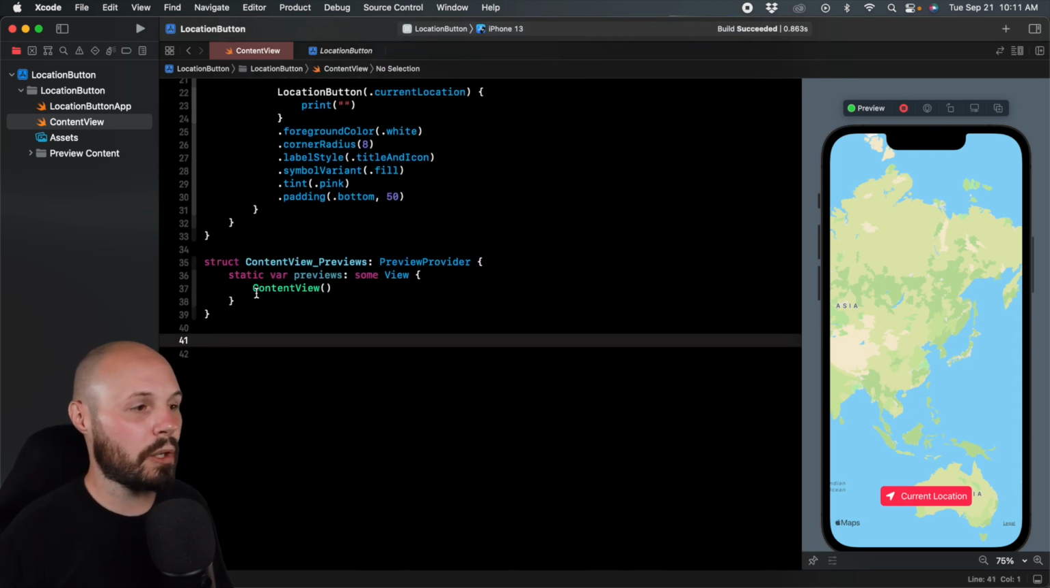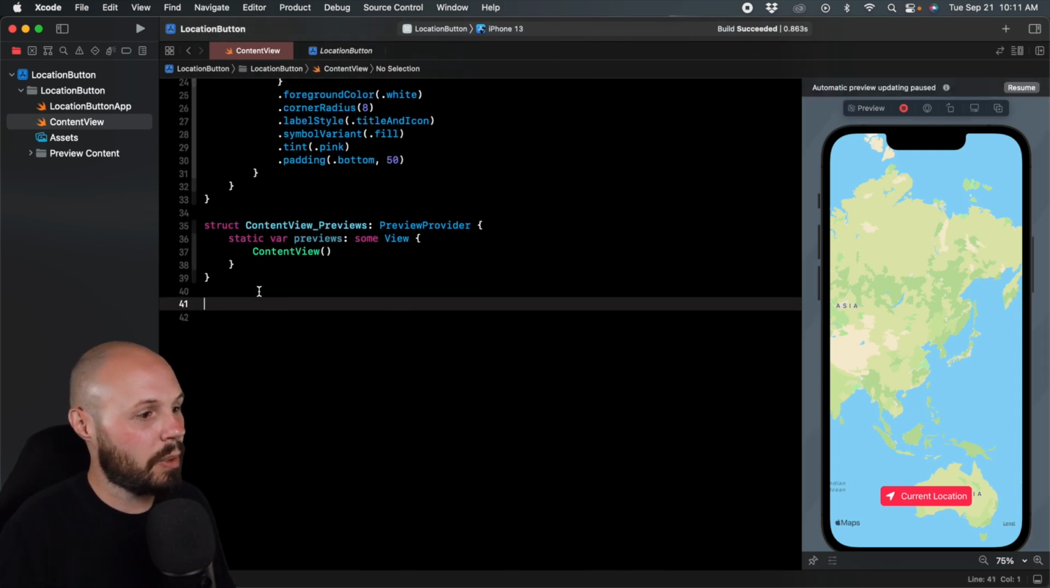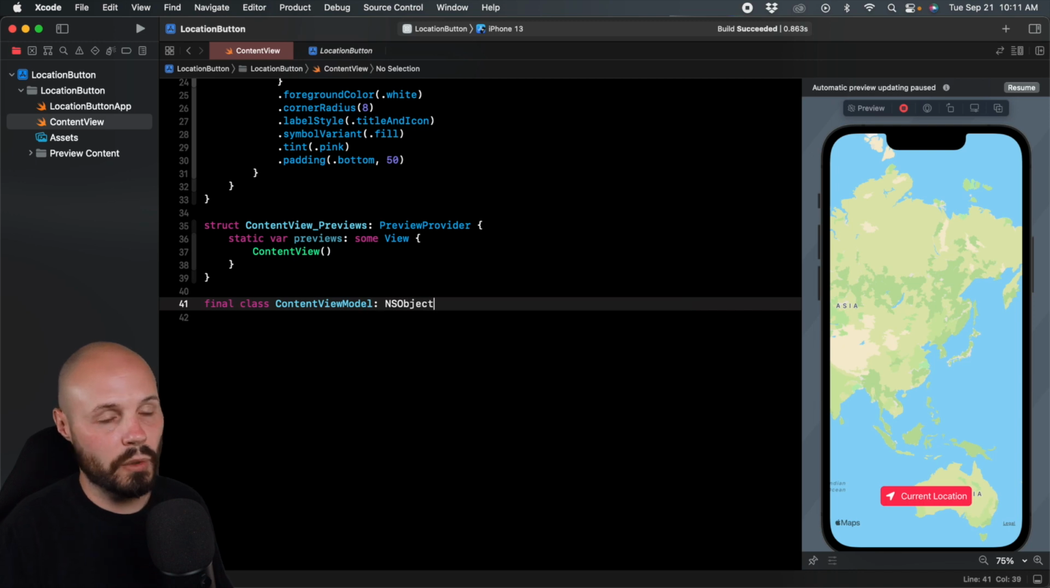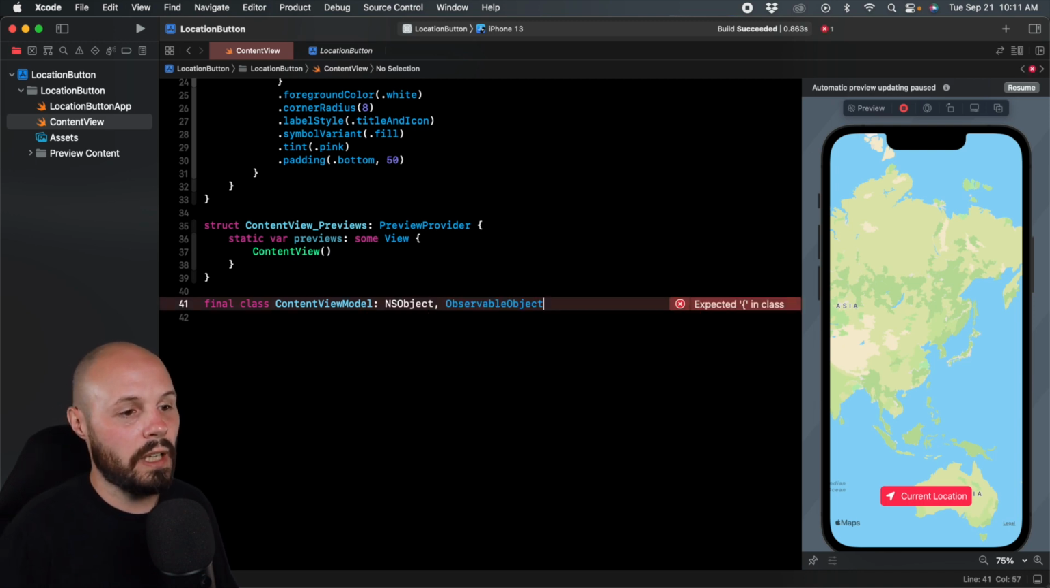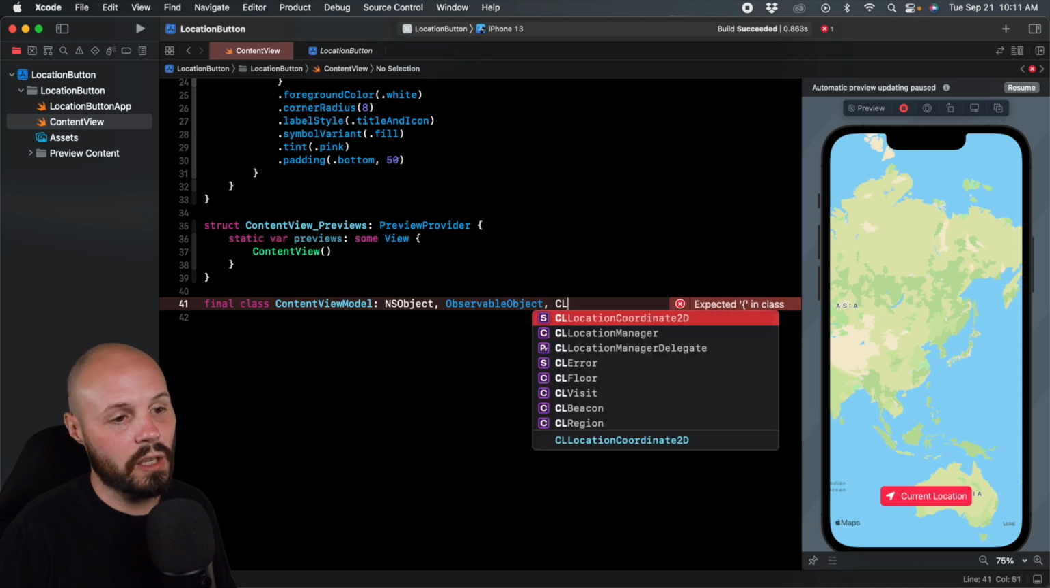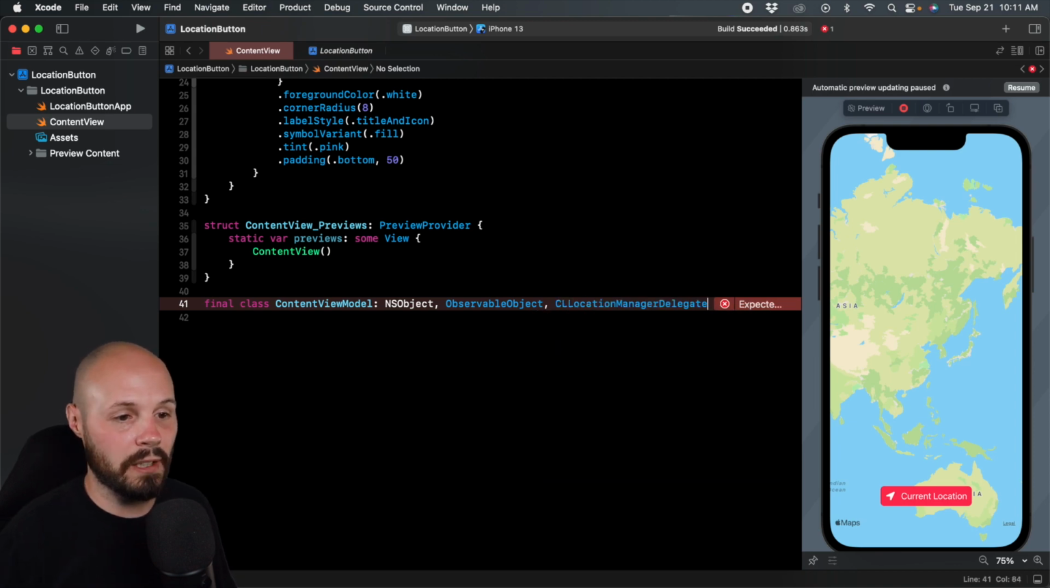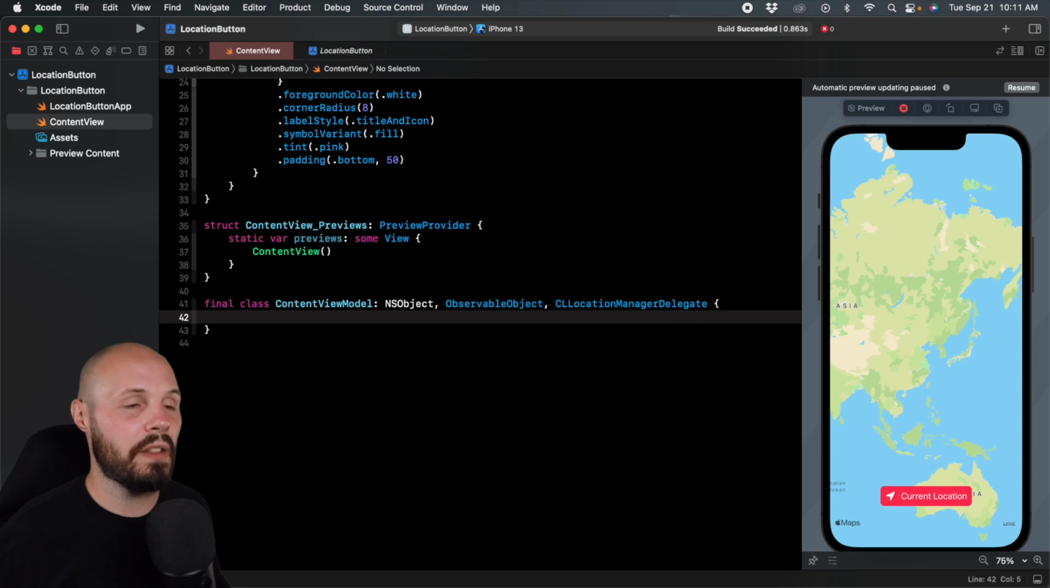You can create your view model in a totally different file if you like, but we'll do final class ContentViewModel. It's gonna have to conform to NSObject for the Core Location stuff. It is an ObservableObject. And we're gonna conform to the CLLocationManagerDelegate. And you'll see why, because we're gonna use some delegate methods, specifically didUpdateLocations.